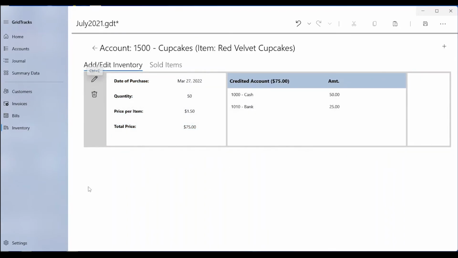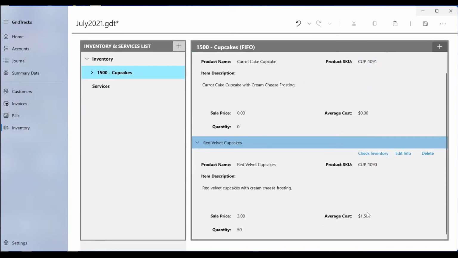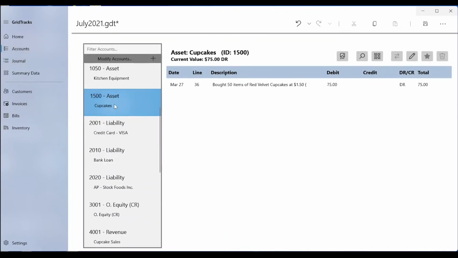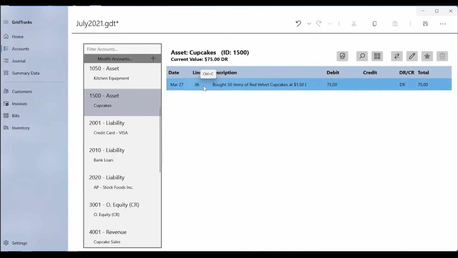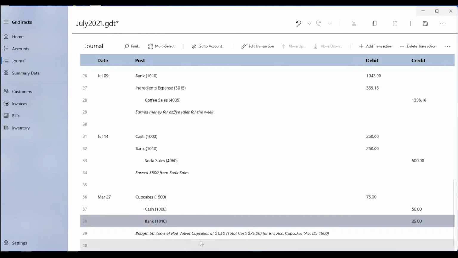I can obviously add more. And if I were to add more, then the average cost here would be different. The last thing I want to show you guys is that this inventory stuff still works with the original GridTracks. You can see that in my accounts view, I have cupcakes here, and I have the entry posted for adding the cupcakes. And if I come here, you'll see that I also have my journal entry that shows cupcakes was debited and cash and bank were credited.